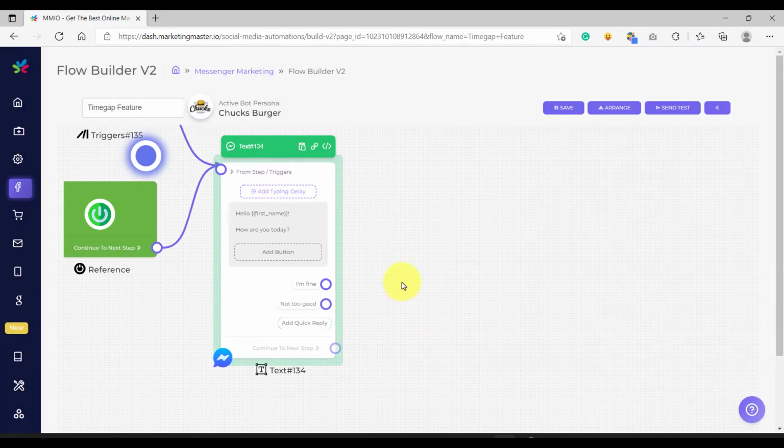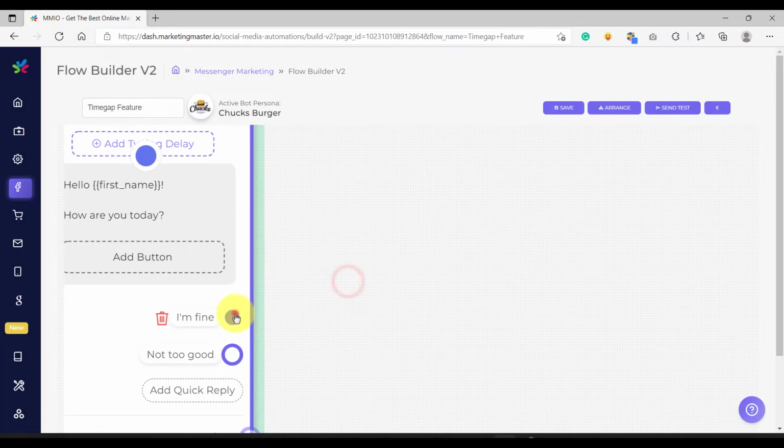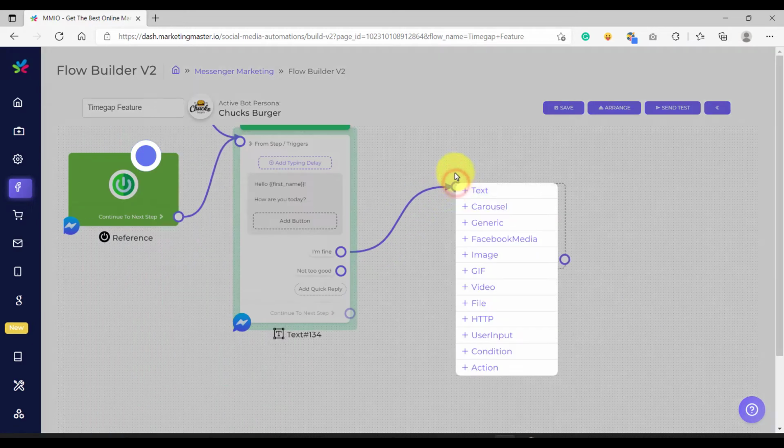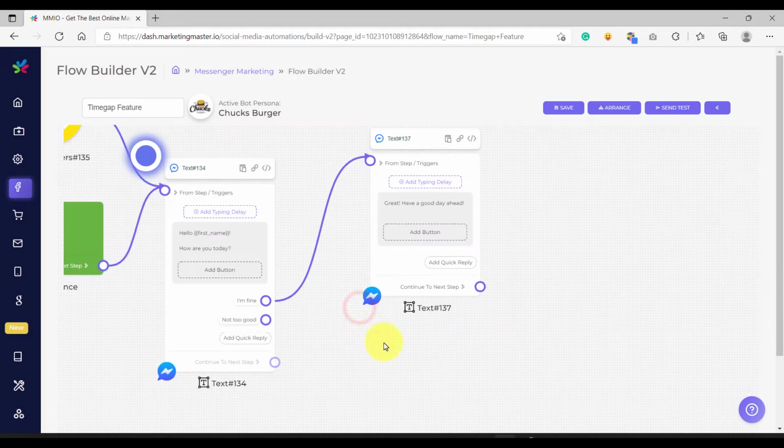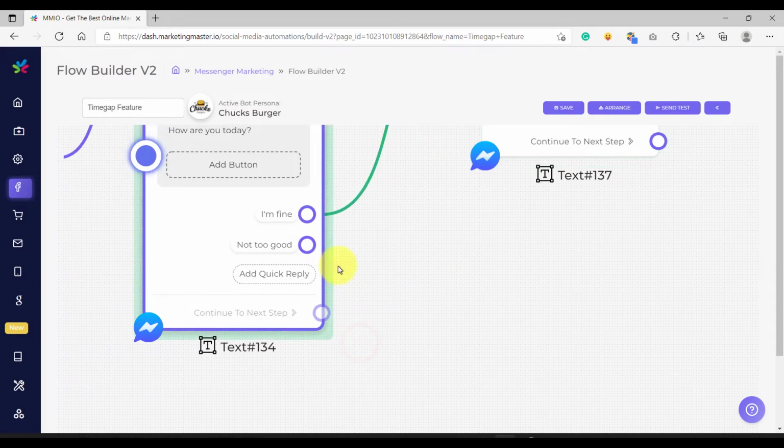All right, let's configure the connection of our quick reply here. So click on the socket and drop it on the screen. And let's choose text here. Great. Have a good day ahead. All right. And then let's configure the other quick reply.